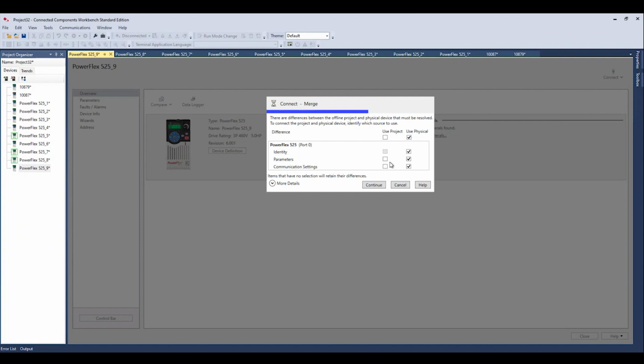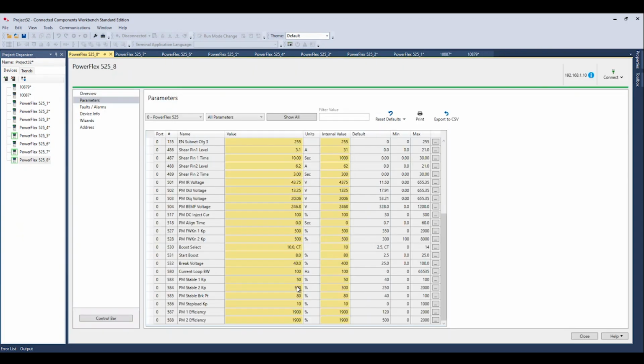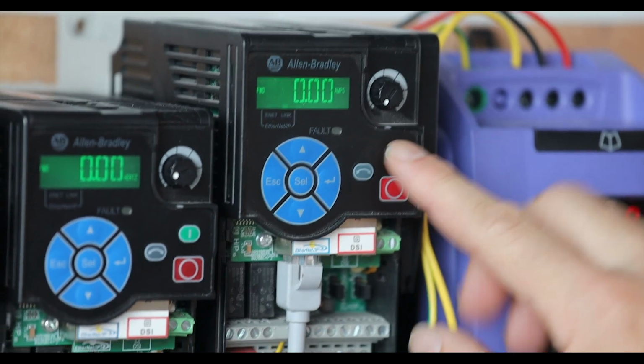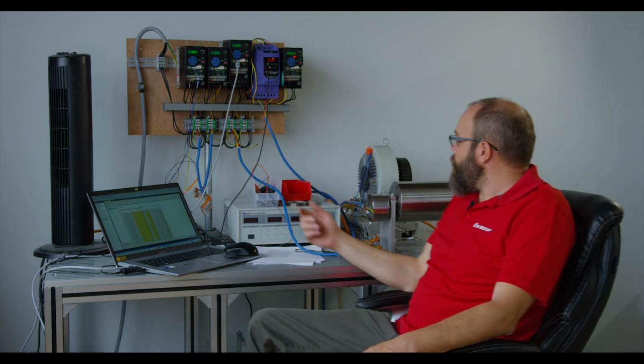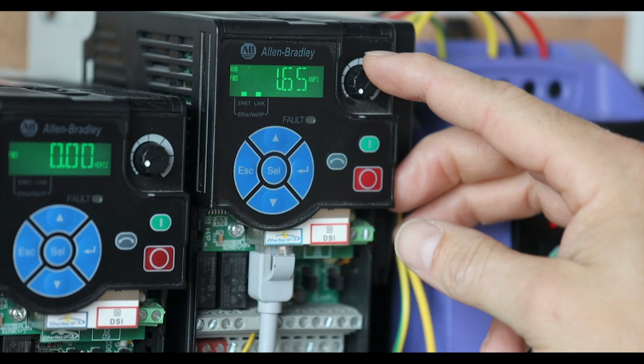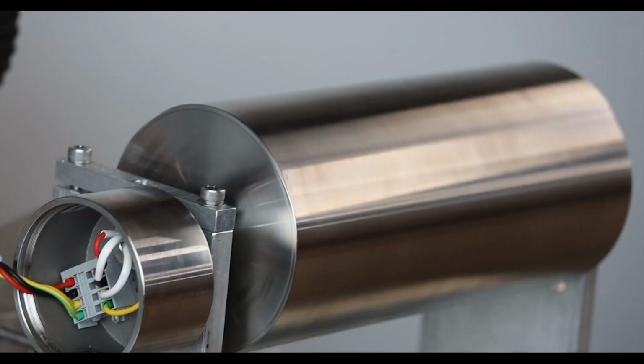Once you're connected, you'll see a green bar across the top of your screen. And so you can go to your drive and hit the green button here. You'll hear your drive come on and it'll be pulling current. You can turn up the potentiometer and you can see it start up.